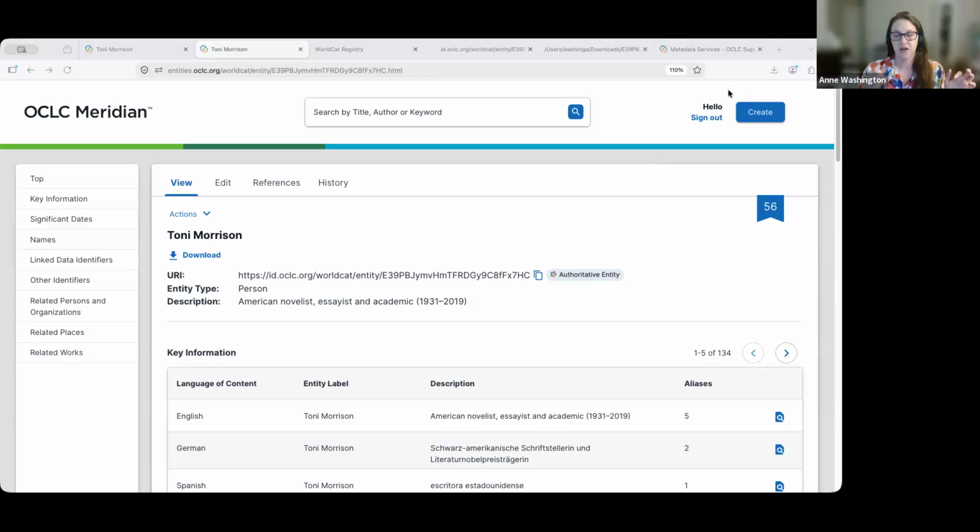Okay, so when we logged into Meridian, we saw that this logo changed. We see a create button. We see a few other things here. We see an edit tab. There's an actions menu, and then there's this quality score. So a couple of things here.